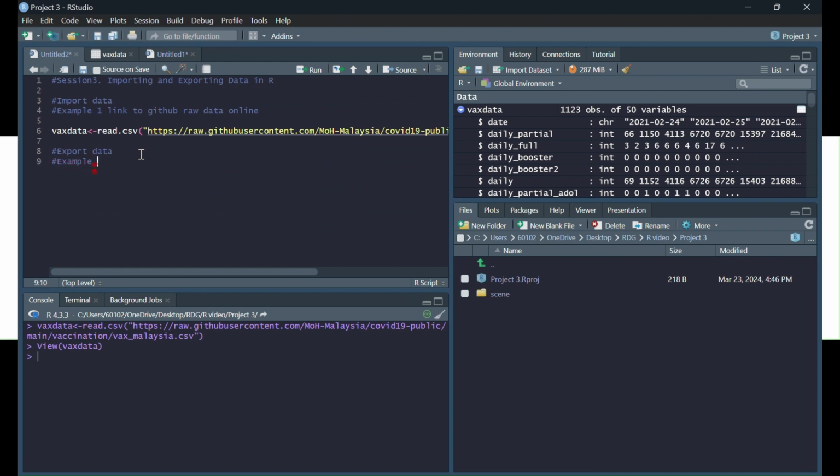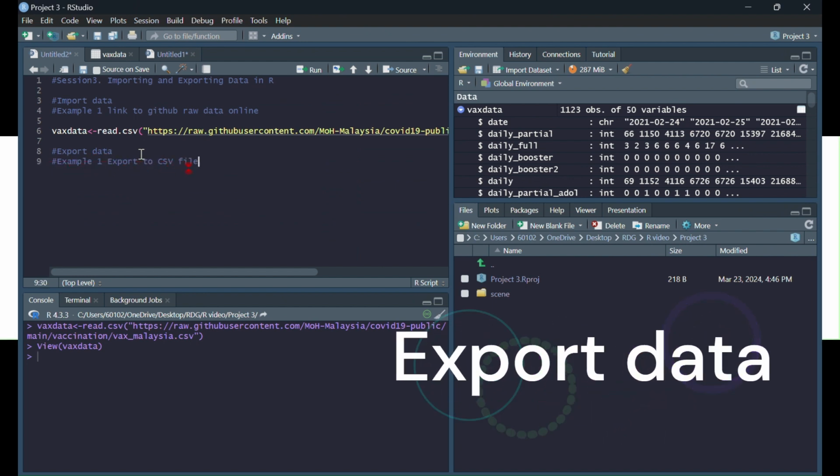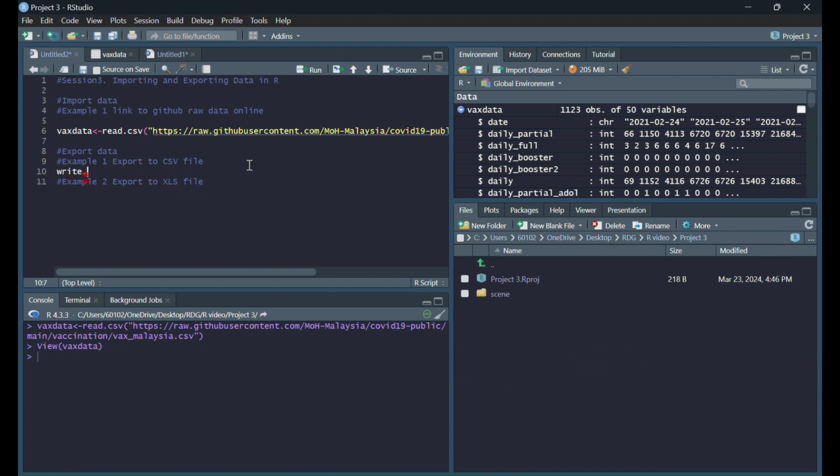Before we talk more about importing manually the CSV or XLS files, we will first export the Vax data into CSV or XLS files. To do that, we'll use write.csv, bracket again, data frame Vax data, comma, open inverted commas, and this time you choose your CSV file's name. So I call it vaxcsv.csv. Execute it, and you can see the Vax CSV file is created.